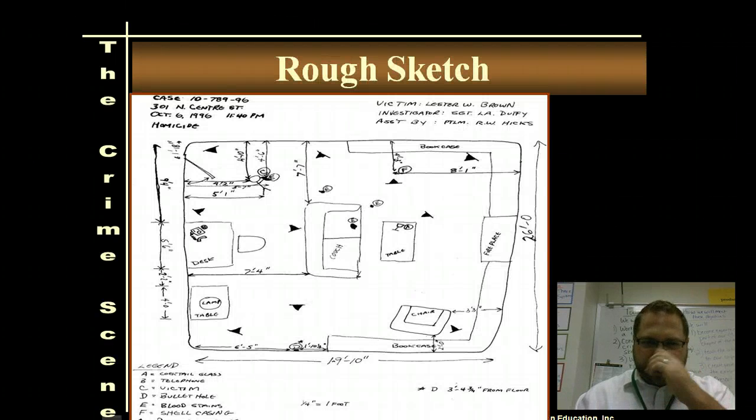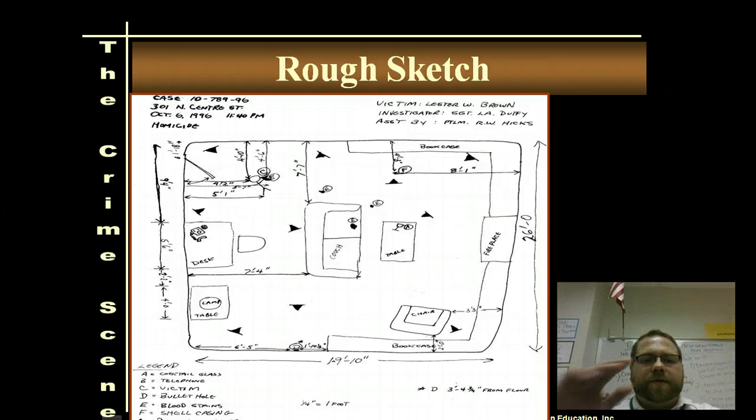So let's look at this rough sketch. I know it's going to be kind of hard to see. But you see up at the top, there's a lot of information there. It has the case number, the address, the date, the time, what happened. There was a homicide. You see that it has the victim, who was actually investigating and who assisted.